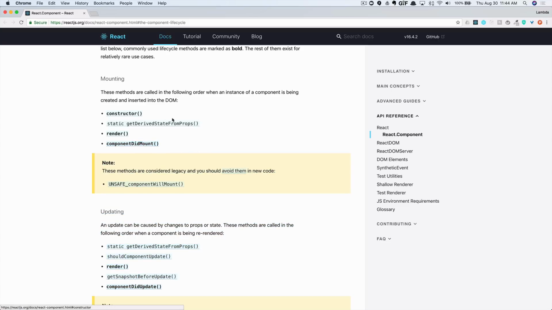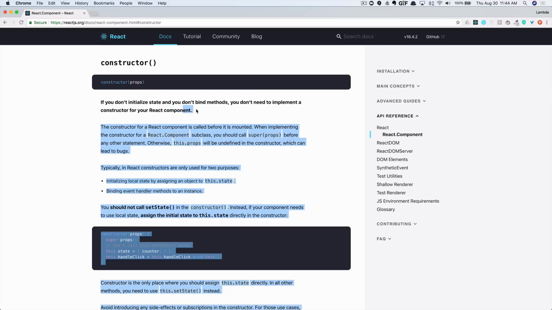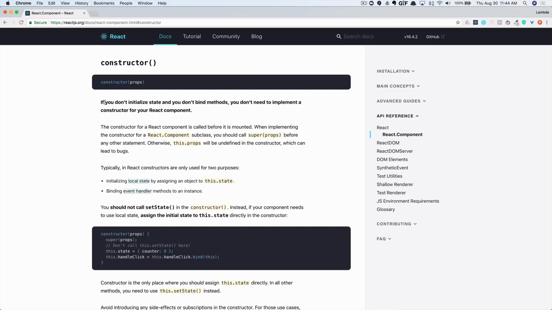So why would we use this thing? Giving you a tour of this documentation is great because you can go right into that bold method and click there, and it's going to take you to the documentation about how the constructor is used on the React component base class that you're extending. This big bold topic will come up: if you don't initialize state and you don't bind methods, you don't need to implement a constructor for your React component.